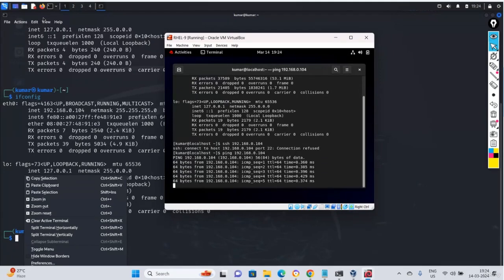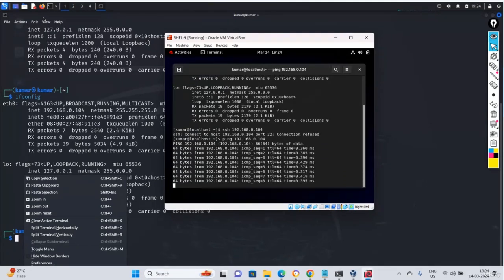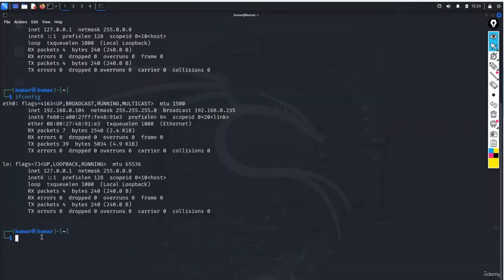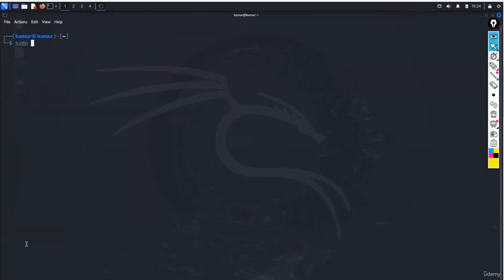So my machine is able to communicate with the server, but I am not able to access it. So what is the reason? There is a possibility on the other machine. On this machine, I am going to run this command here. Clear everything, and sudo systemctl.